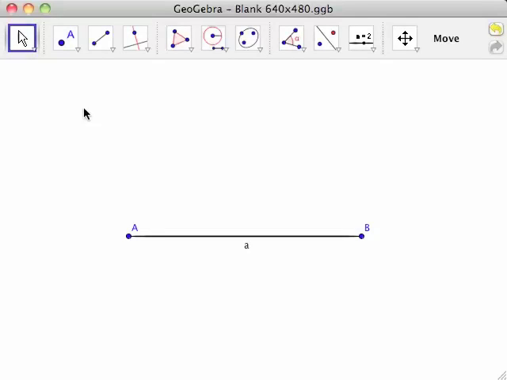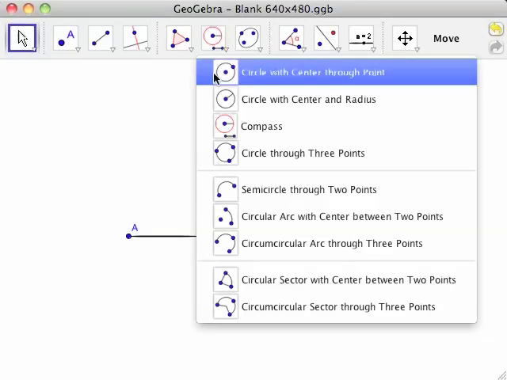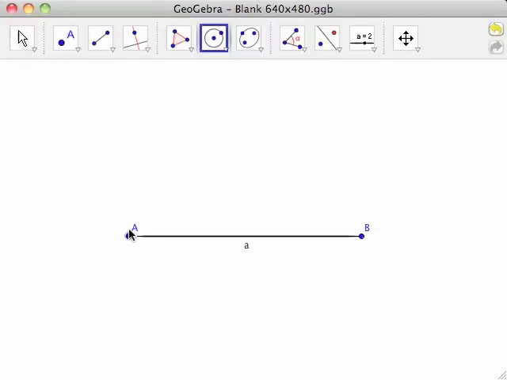In this video, you will learn how to use GeoGebra to bisect a given line segment. On the drawing pad is line segment AB, the line segment we will be bisecting. Select the Circle with Center Through Point tool from the Circle toolbar and click on point A.